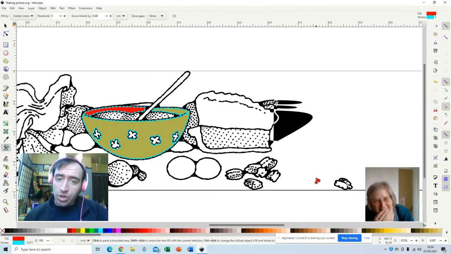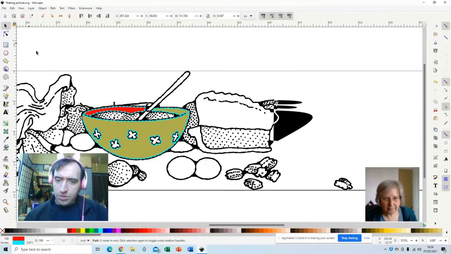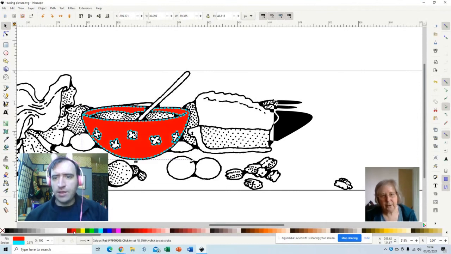So what we're going to do is we're going to use the select tool this time, and we're going to recolor that yellow shape to red. Right. So then select the bottom part of the bowl, and then you select the red color. That's right. Down here. Yep. There we go.